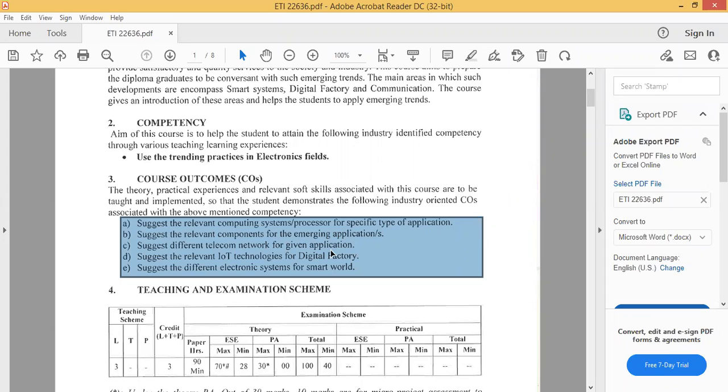Third, suggest a different telecom network for a given application. In unit number 3, you are going to learn the new telecom networks, that is NGN technology, NGN technologies architecture. NGN is next generation network. How it is designed and how it is implemented, all these things you are going to learn in unit number 3.